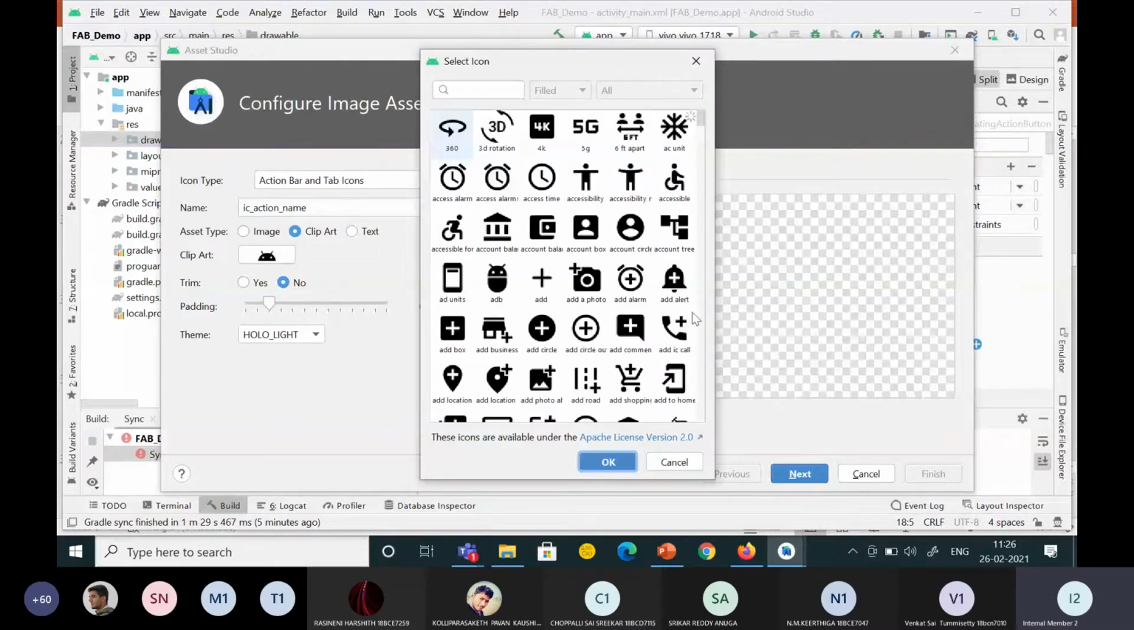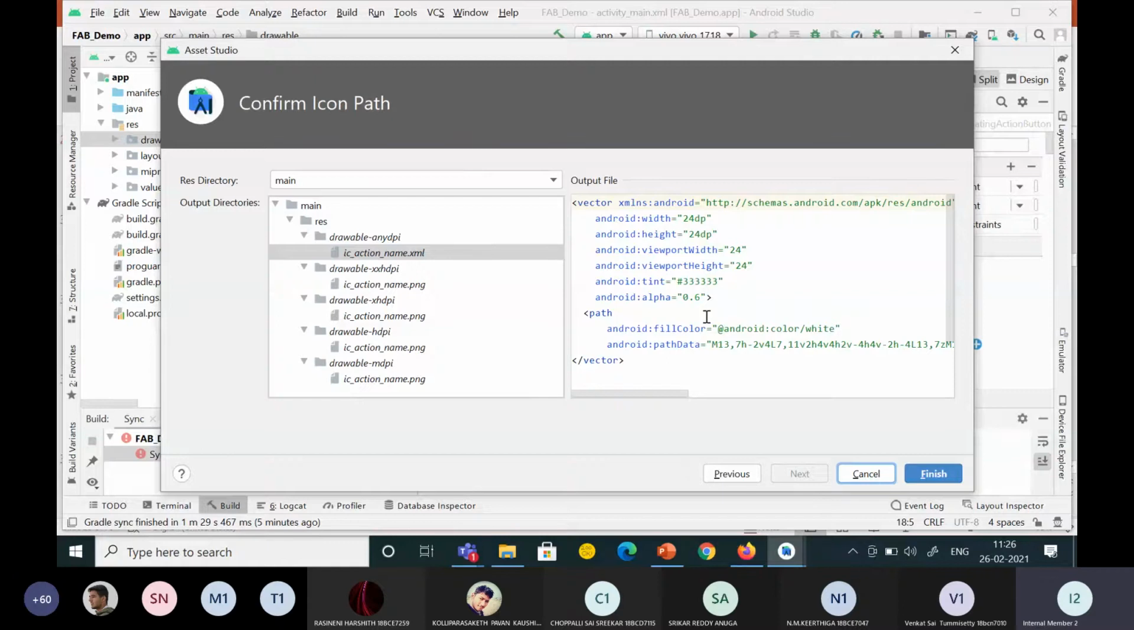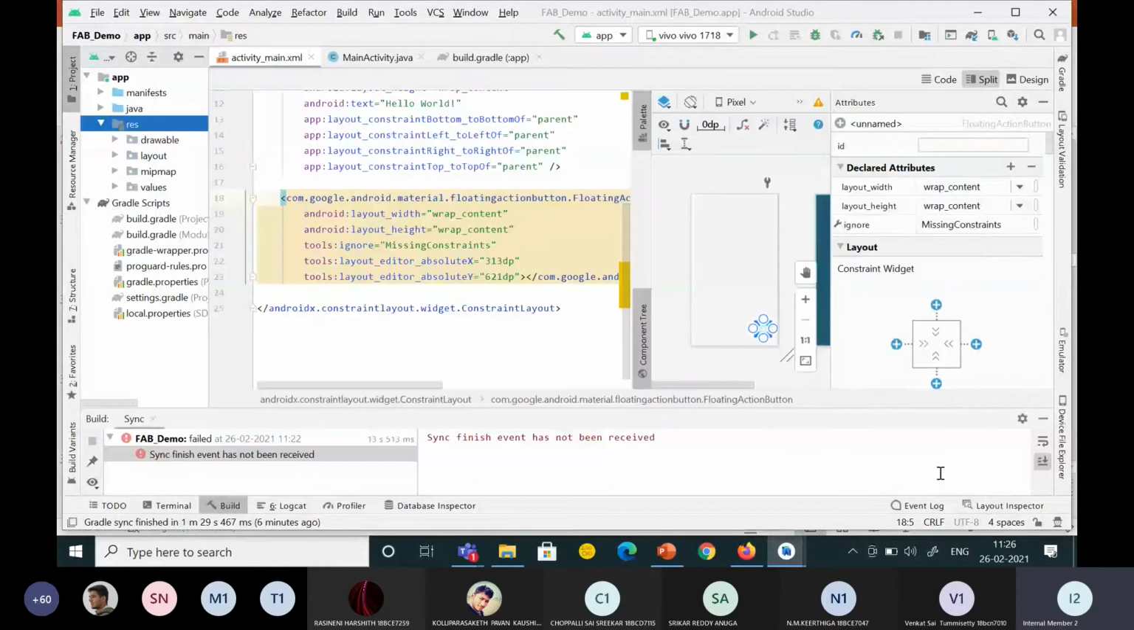Okay, so these are all the action buttons. Let's say for the time being I'm using this plus, so that whenever I click it, I'll get some set of options again. Okay, so I'm clicking on plus and then click next. I want to put it in any DPI so that it will support all the DPIs. So click on that and then click finish. Okay, so now there is an image asset in the drawable which can be used for our purpose.